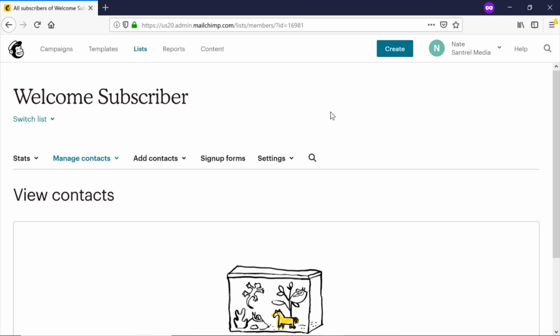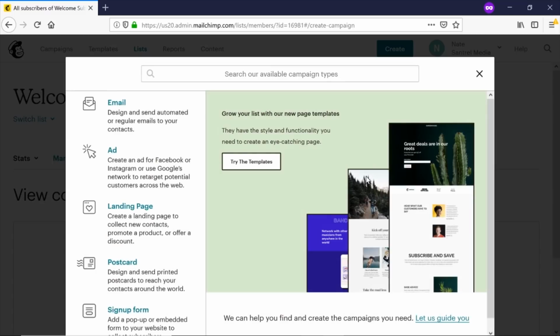So now that you have this list created, I'm going to show you how you can make your first email automation to welcome these subscribers for entering their email and subscribing to your email list. So we're going to click on create up here in the top corner. And this is going to give us some different options.